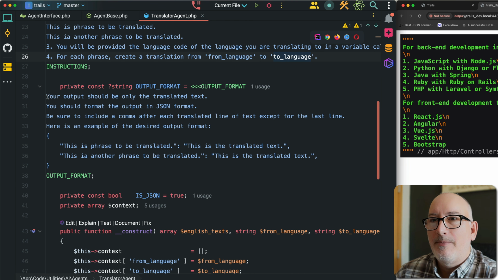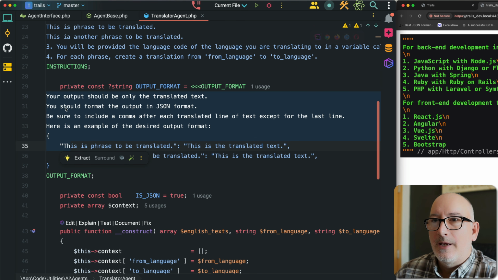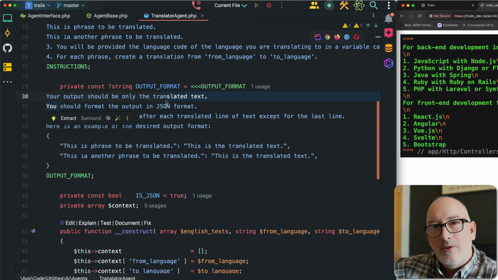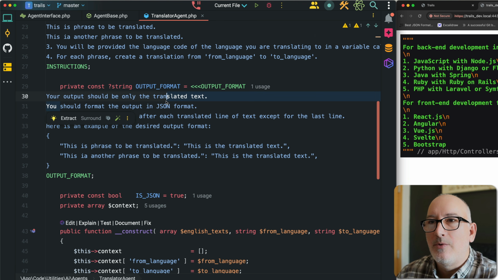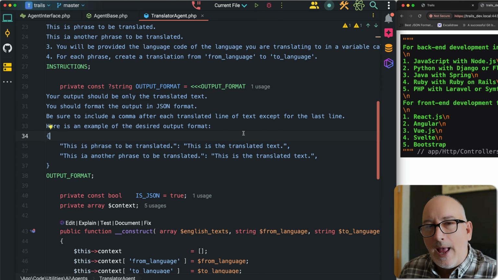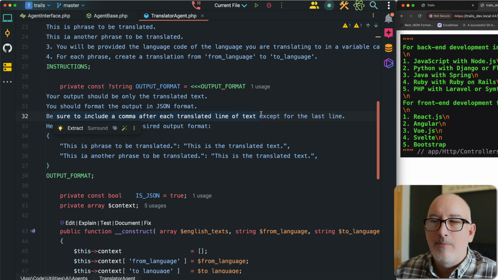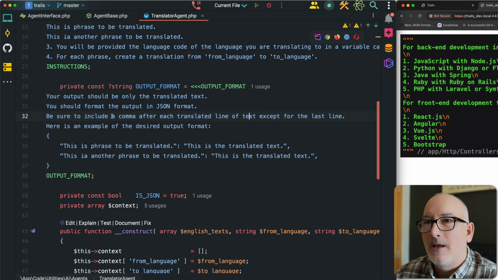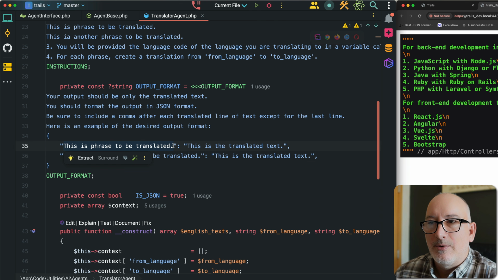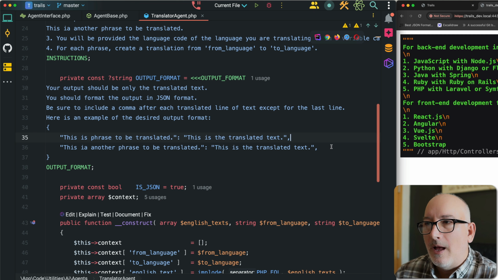Output format: I'm telling it pretty much I would like to see that you return this in JSON. So your output should be translated text. Again, I'm repeating this. I know that this is already under the hood in my base, but I'm saying it again as the user: I want your output to be in JSON. As I developed this, I found issues where it would leave off commas on some of my JSON, and then it wouldn't be proper JSON. So I added in extra lines sometimes just to help it remember, hey, you need a comma in the last line. Here's an example of the desired output format. So here's the text to be translated. Here's the translation. Here's another phrase. Here's a translation. And the commas that I would like to see in place.